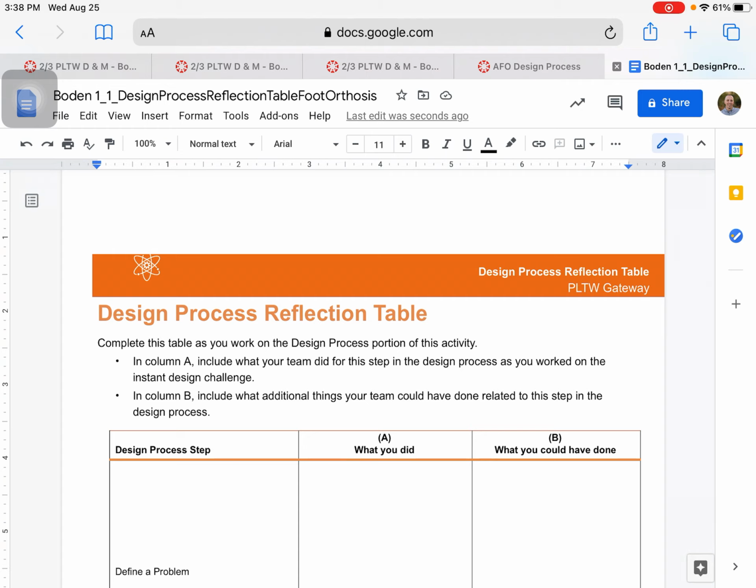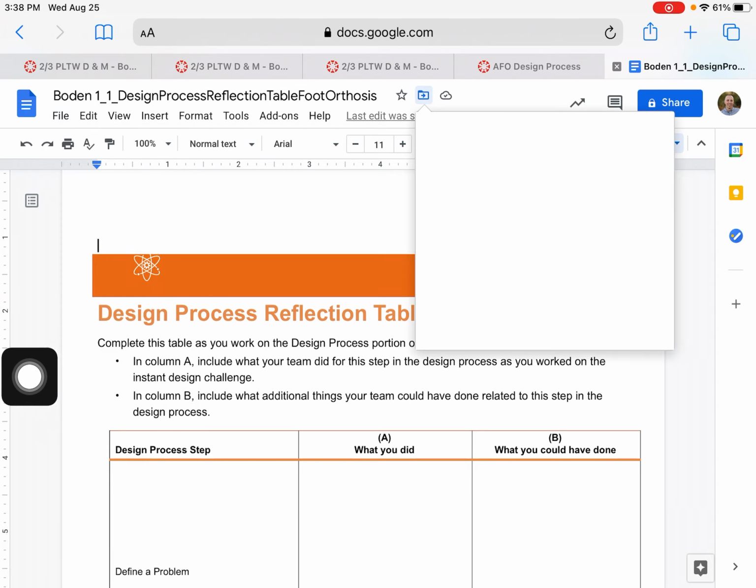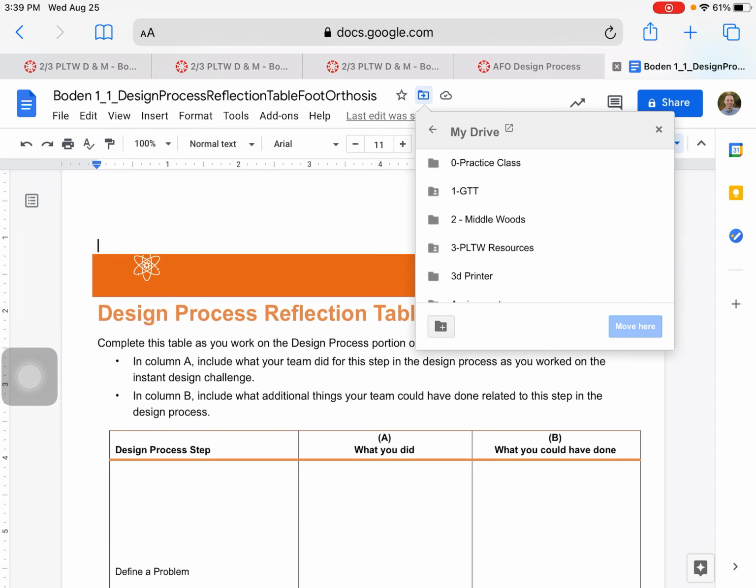The next thing you need to do is move this. Whenever you make a copy, it puts it directly into your drive, but does not organize it for you. So oftentimes students will lose their work. To make sure this doesn't happen, you have two options. You can go to File, and then go down to Move, and it will open the folders for you to move it to where you would like it to go.